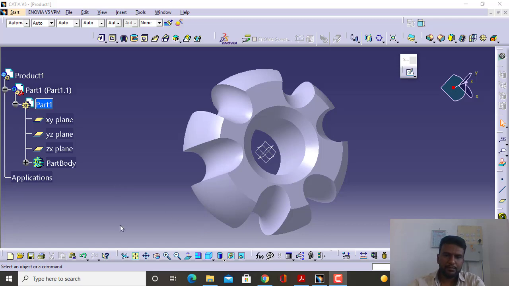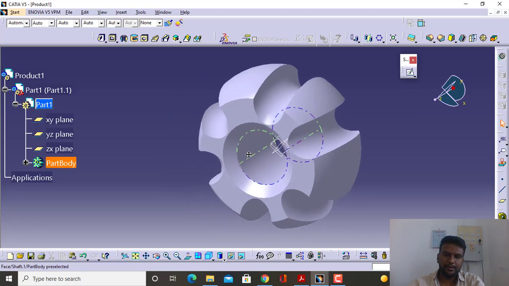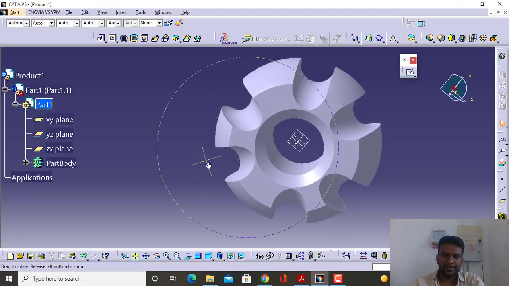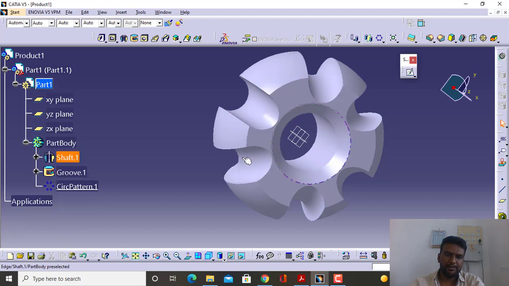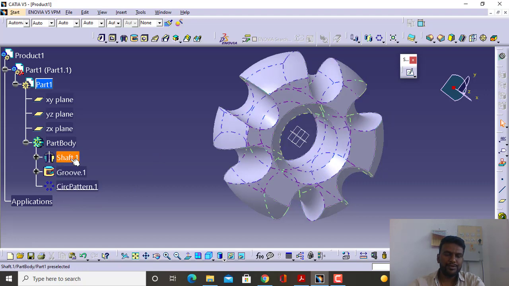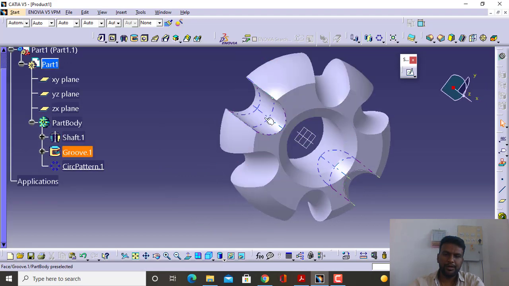Hello everyone. In this video, we are going to see how to create this present drawing that you can see on the screen. Let us check out the features that we have used here: the shaft command, groove, and the circular pattern. So we are going to learn how to use these tools using this given example.